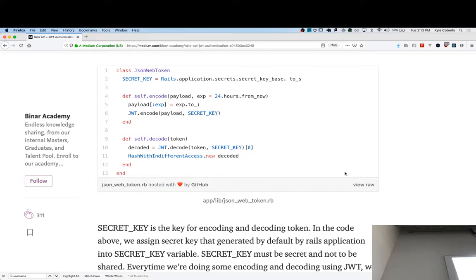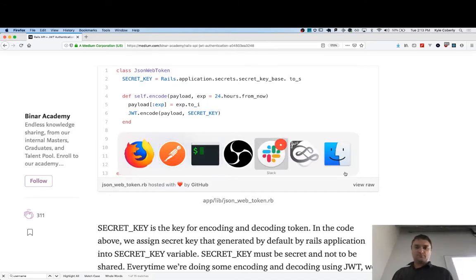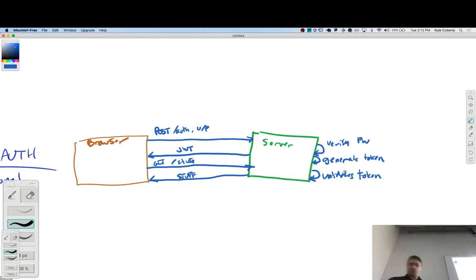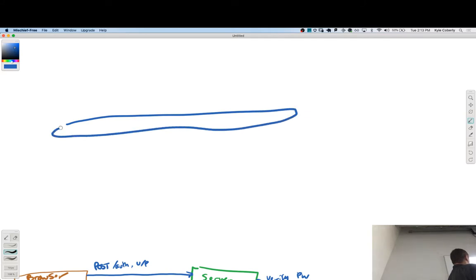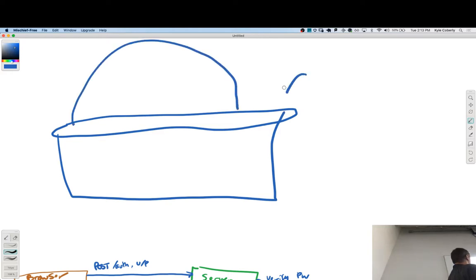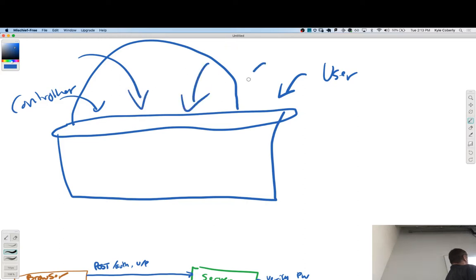Okay, so I saw Ahmed yesterday use a delightful metaphor for how Ruby approaches this class business. We got a great big bucket, and we load the user model class into this, and we load the controller class, and all these classes get loaded into the bucket, and once they're in the bucket, they can all see each other. How come we're not able to see that JSON token one?